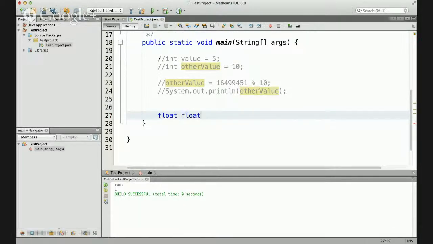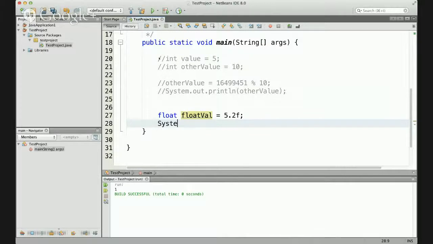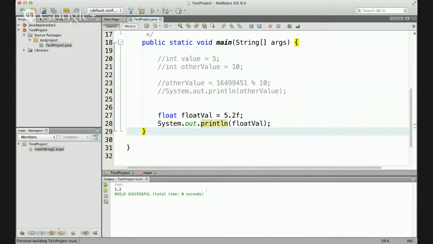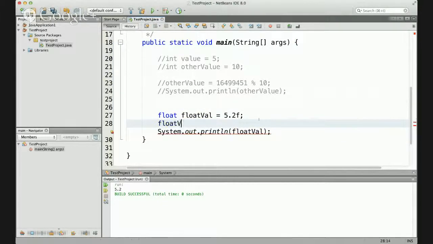I'll call it float val. It equals, and then you have to choose a number and end it with an f. The f says that this number is a float. So I'm going to choose 5.2f, semicolon. Always semicolon, right? System.out.println float val. You'll see that it prints 5.2. Got it? I take float val, and then I try to do regular division, 5/3, right?